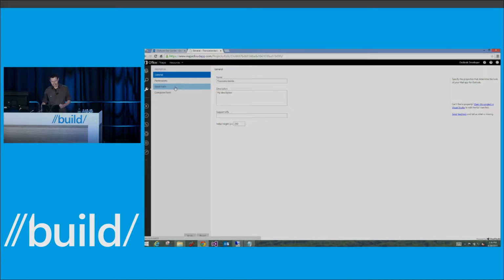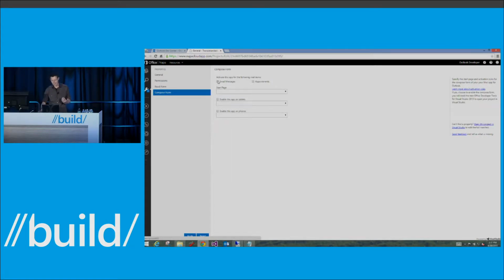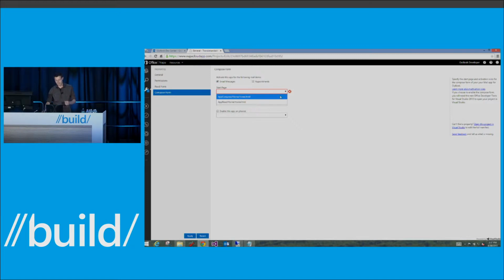Yes. So the first thing we're going to do is make this add-in work in Compose. Right now, by default, the template is a read template. So we're just going to uncheck this part because we want this add-in working in Compose. I'm going to uncheck that this add-in is in read and instead switch to the Compose form and check the email messages. And I'll give it a start page and hit apply.